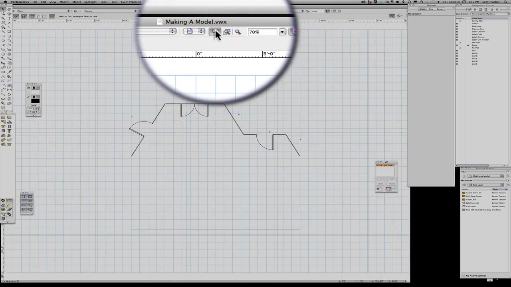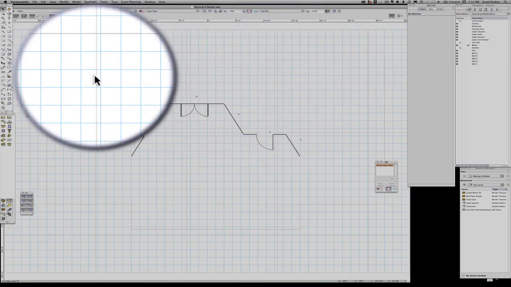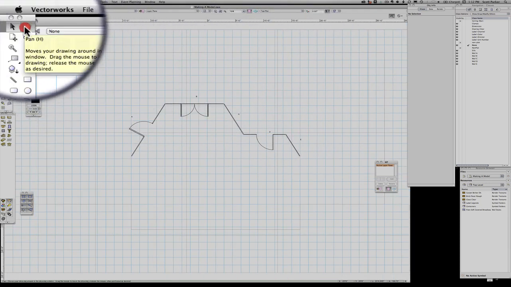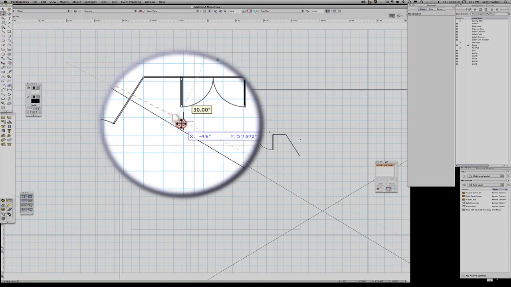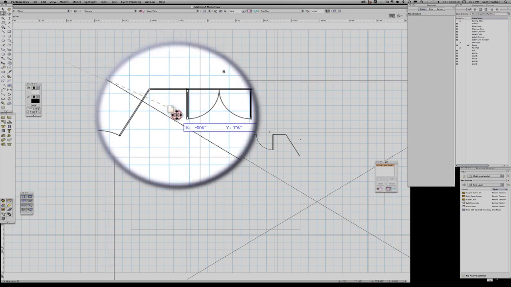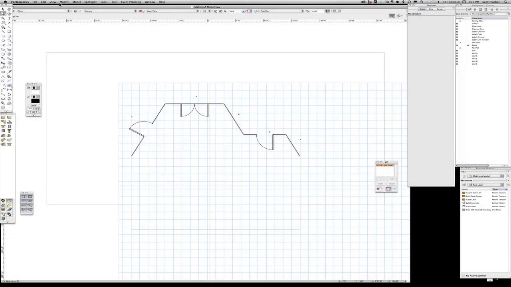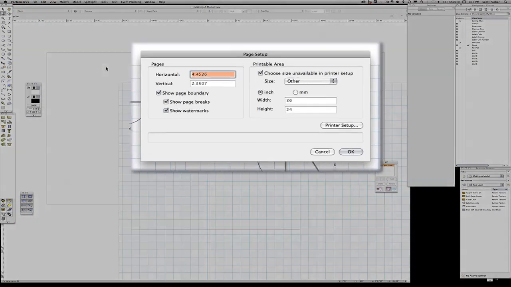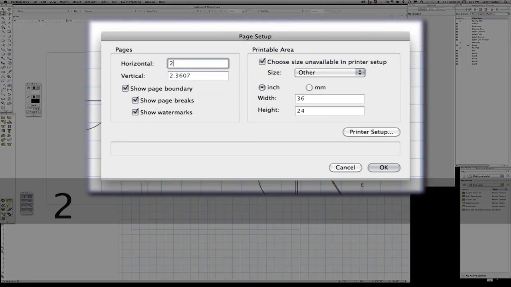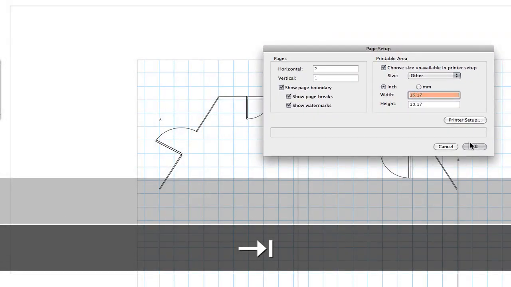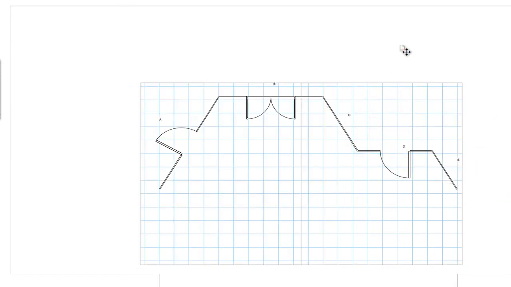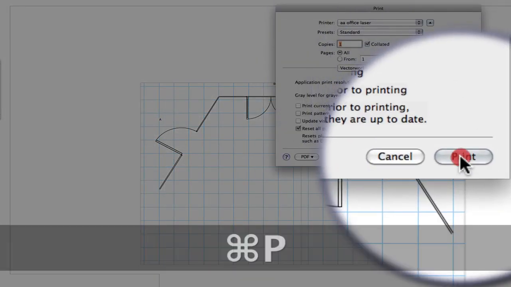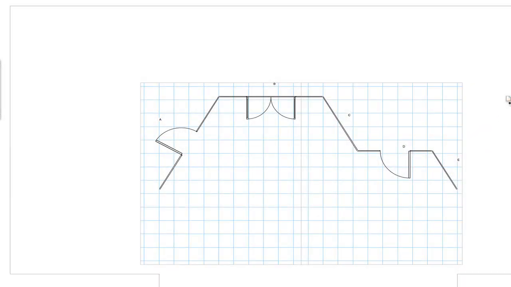Let's zoom out and see how it fits on the paper. And since I'm about to print it on a few sheets of paper, I'm going to move the paper over and change some of the paper information, change the paper location, so that I don't waste a whole lot of paper. There we go. I'm going to go back into page setup and change this to horizontal 2 and vertical 1, which will give me these two sheets of paper, which now I can move back up here. There we go. Hit print. And now I have a copy of my ground plan.